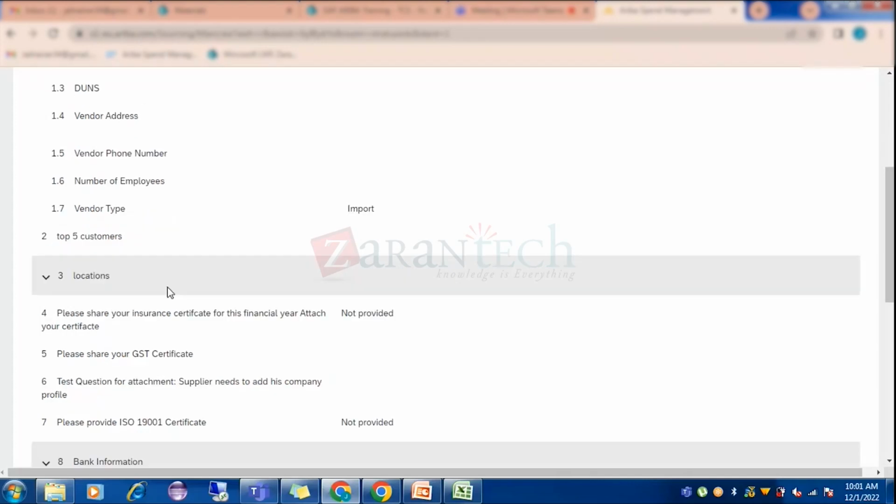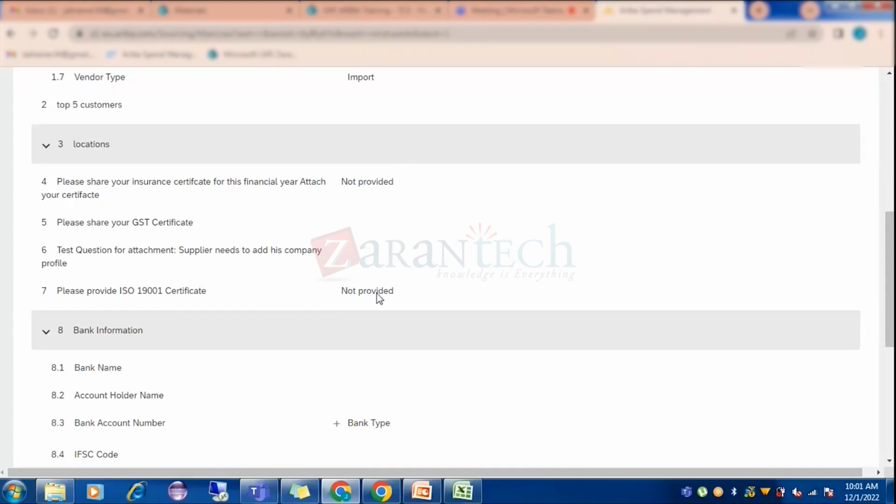Okay. Here you can see this: please share your GST certificate. So any certificate that you are asking for, you can have them attach it. Please share your insurance certificate, that you can attach in here. ISO certificate, he can attach in here.